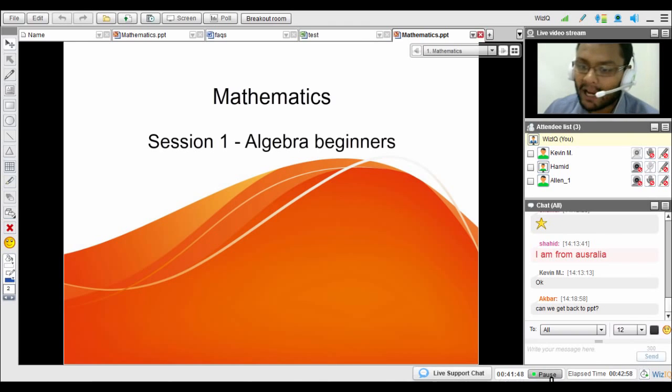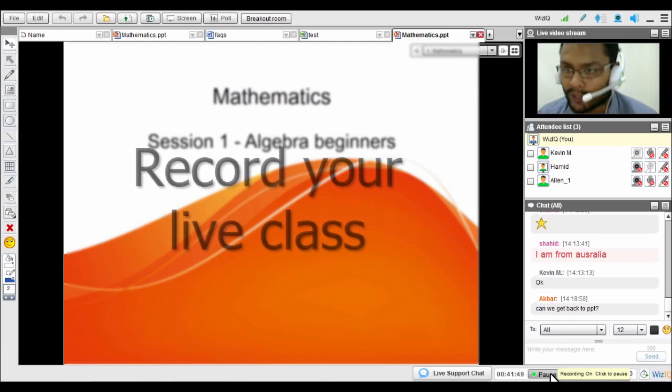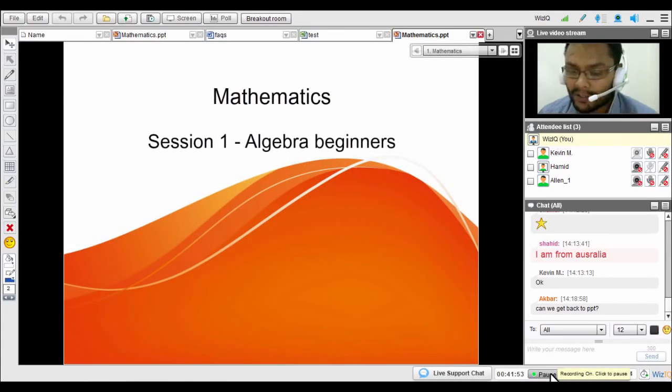Other than that, if you have opted to record your session, you can pause and resume at any time. If you have opted to record your session, it will be available there. You can pause it, and whenever you want to resume it, you simply click on the resume button again, and you will be able to resume the recording.